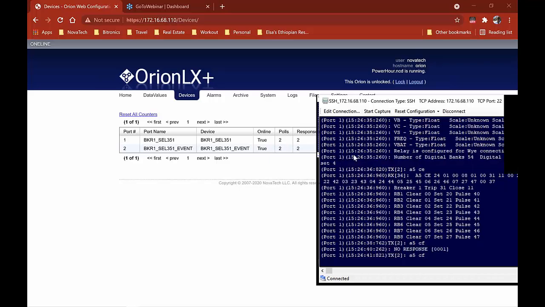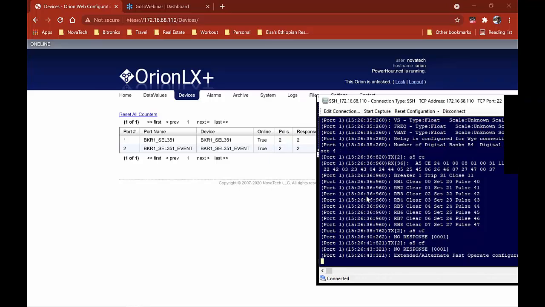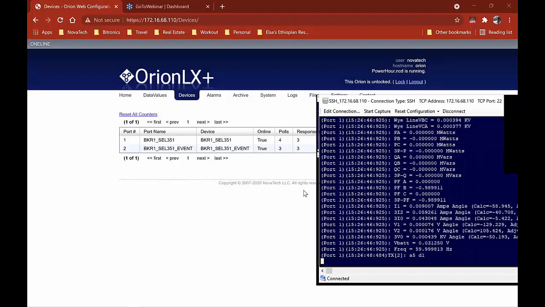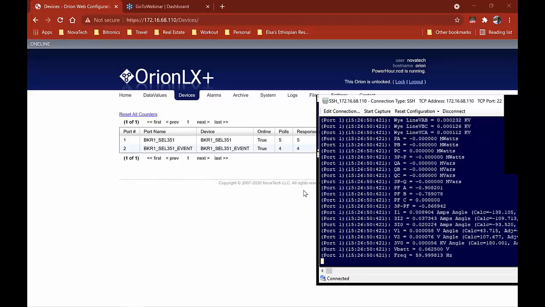So now that we have our polls and responses and things are moving along, let's go ahead and try to trigger an event on port 2 and make sure that we see that the SEL client on port 1 actually generates that event report. So what I'm going to do is open up another terminal.